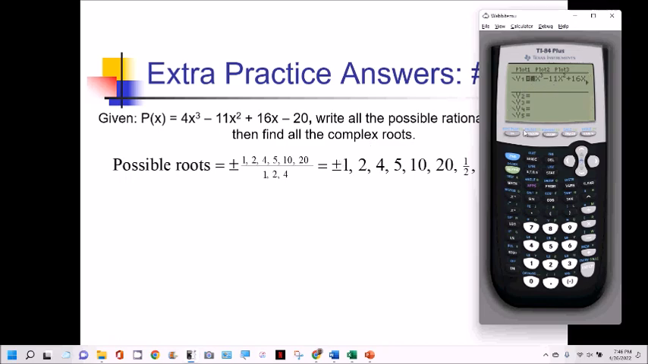At this point, I'm going to plug all these numbers into this function until I get 0 back. And to make this process a little faster, I'm going to go to second table set, and for independent down here, I'm going to do ask. That's going to allow me to plug whatever numbers I want into a table, and it'll give me the result in the table. So now let me go to table, and I'm going to start plugging in some numbers here.